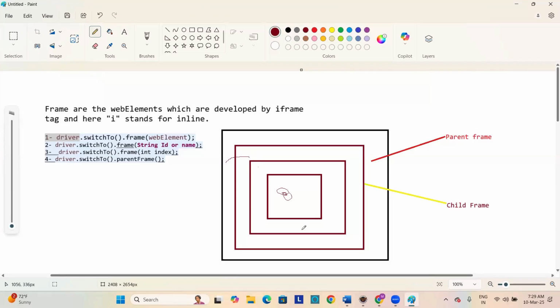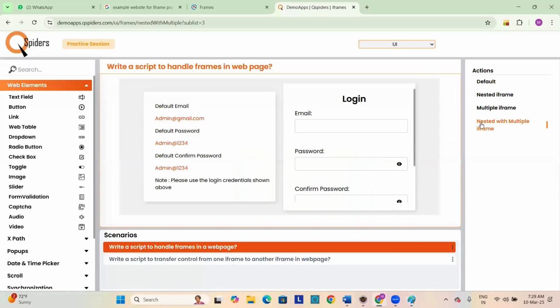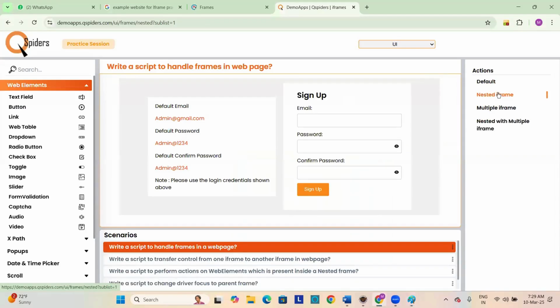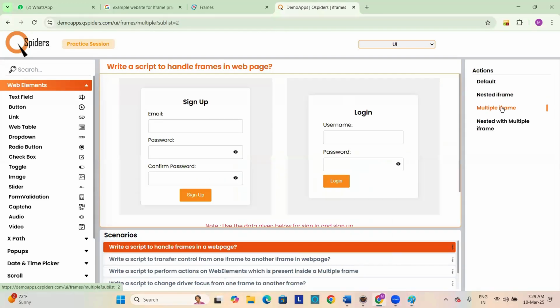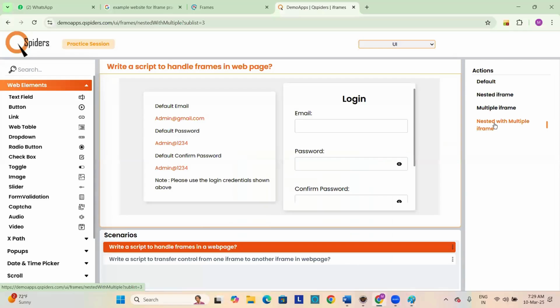Try to do all those assignments, but tomorrow morning I'll be giving you more clarity. What is a nested frame? What are multiple iframes? Nested with multiple iframes, I will clear you with diagrams, each and everything. Clear? Okay, guys. Any more questions you want to ask?